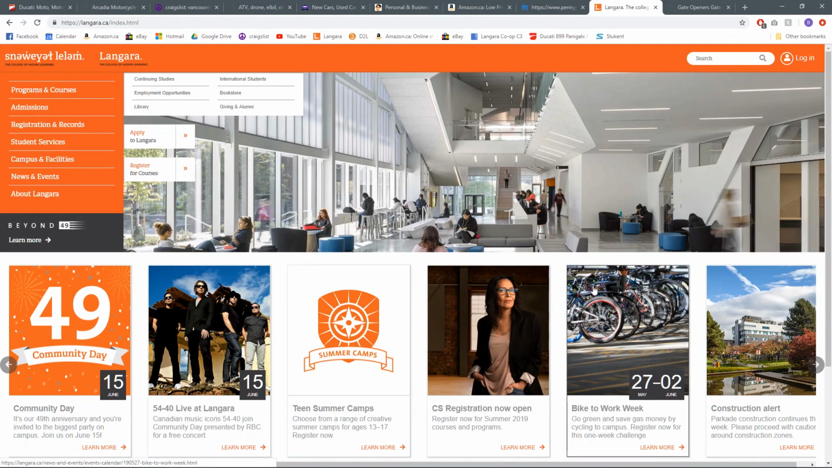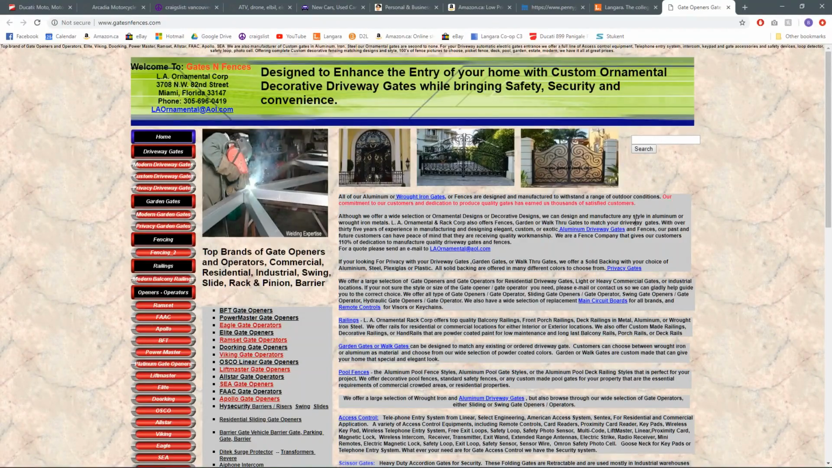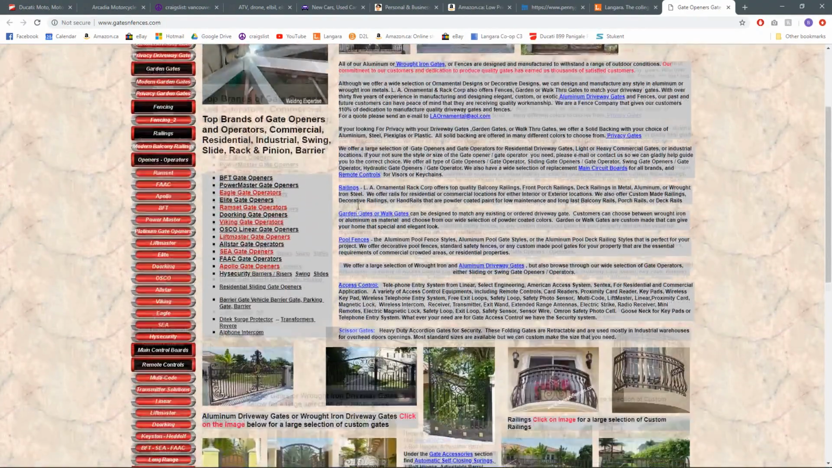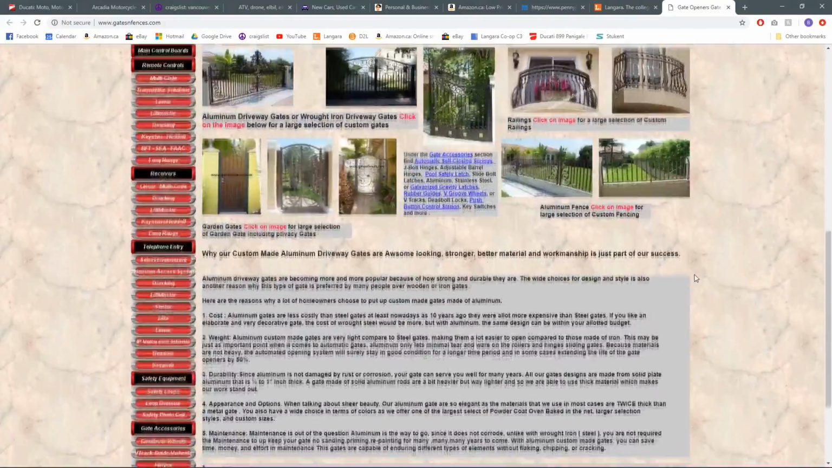And in contrast, without the process of elimination, you have a company called Gates and Fences. So they also have a lot of content, obviously, a couple pictures here, but they do have way too much text that's just kind of squished together into blocks. They didn't take out anything that they didn't need.